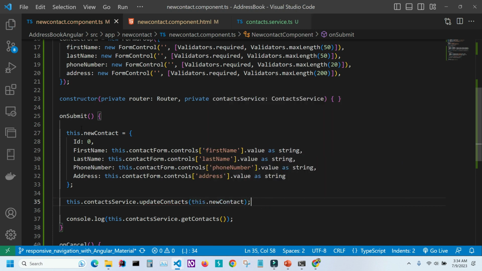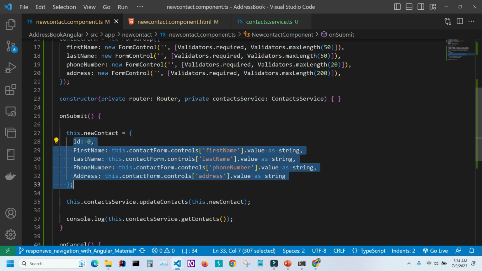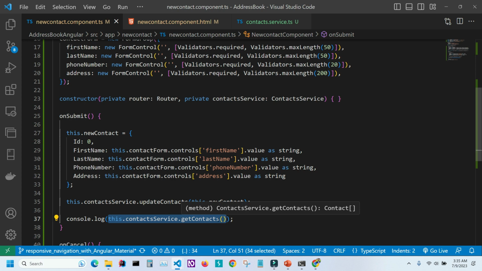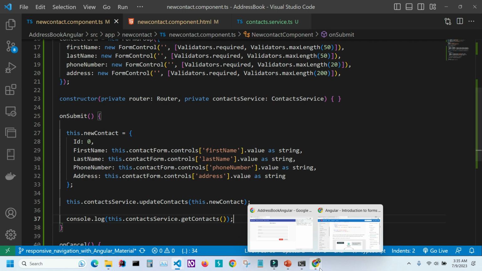Let's look through it. On submit, we're gonna create a new object, our new contact, and we're gonna populate it, and ID will be 0, but it's gonna change in our method inside our service. And then we're gonna call our updateContacts method inside our service, and we're gonna pass this object there that we just created. After that, we're gonna get all contacts from this getContacts method, and we're gonna display it in the console. Let's go back to our application.